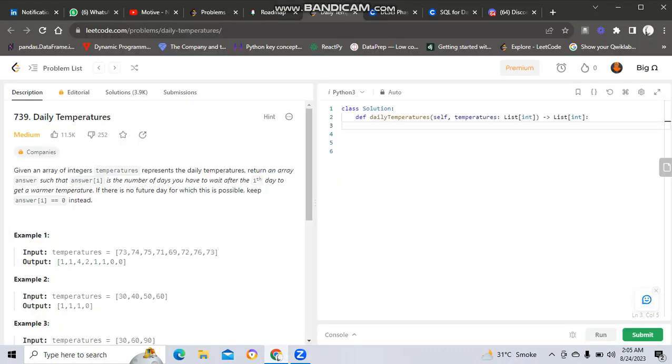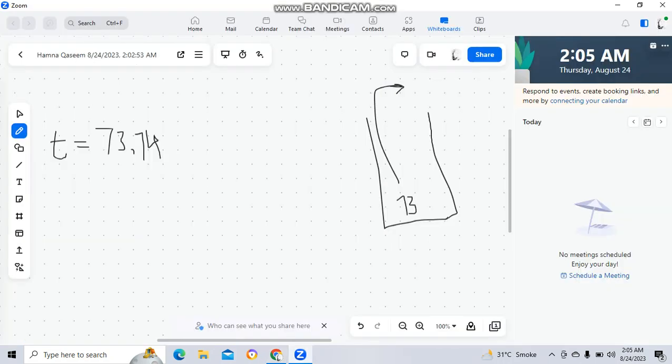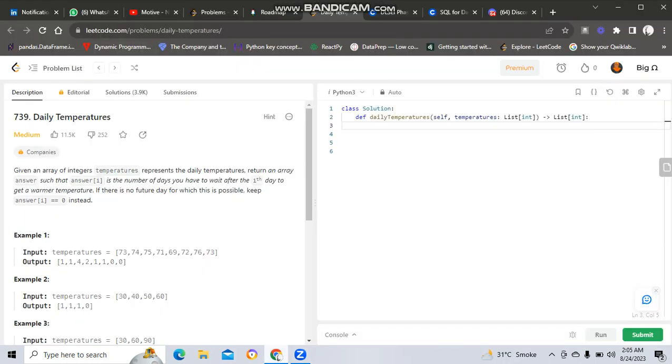When we move towards 72, we see that the value in our stack, 76, is a greater temperature, and 72 is less. So we keep 76 in the stack, and we also place 72 in our stack. So here we get 76 and 72. Likewise we keep mentioning those numbers to get the output, how many days we have to wait. So let's move towards the coding part.